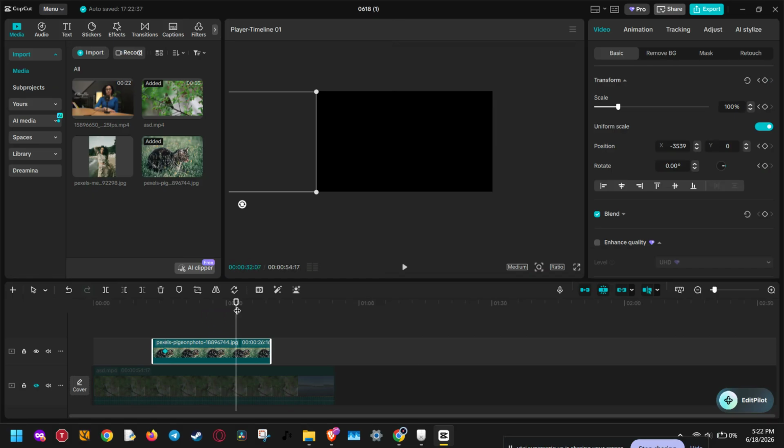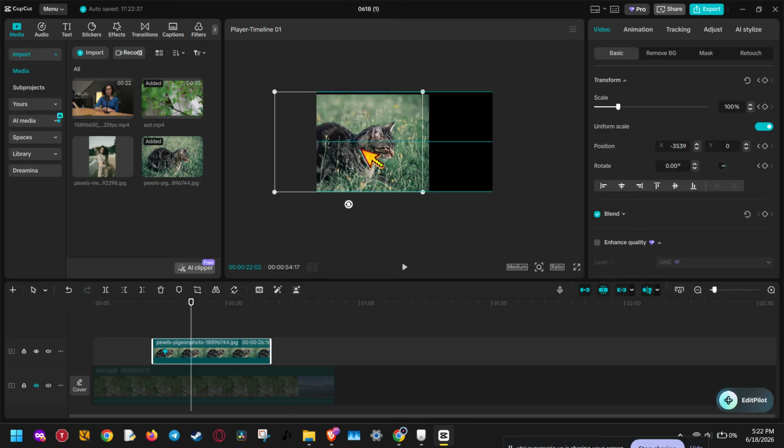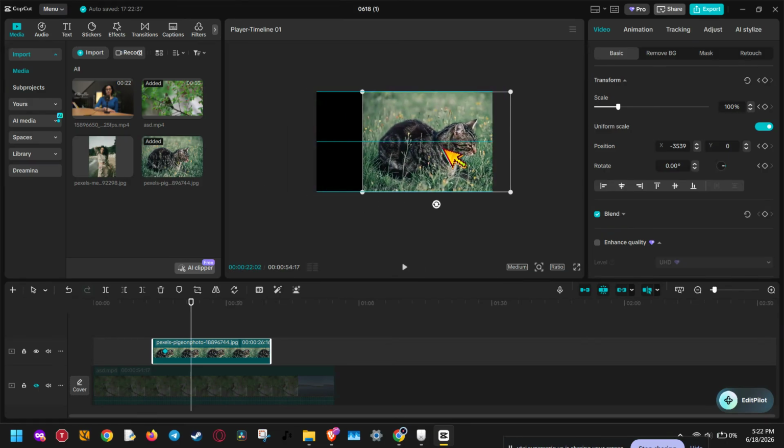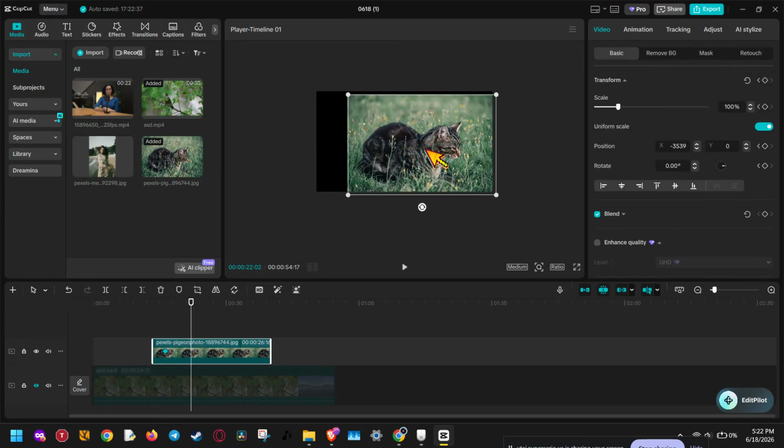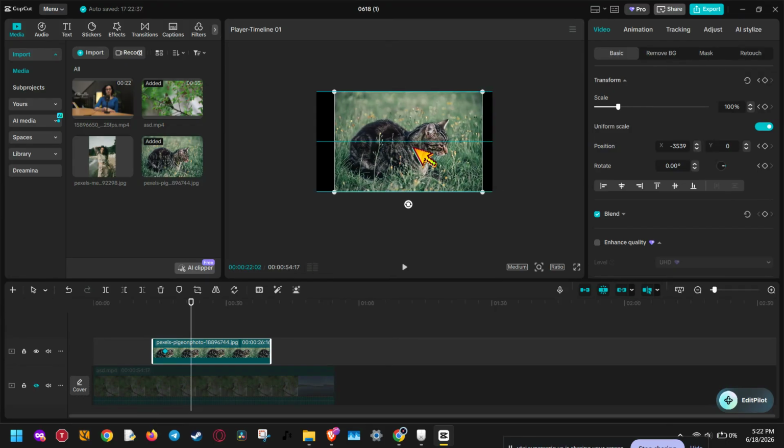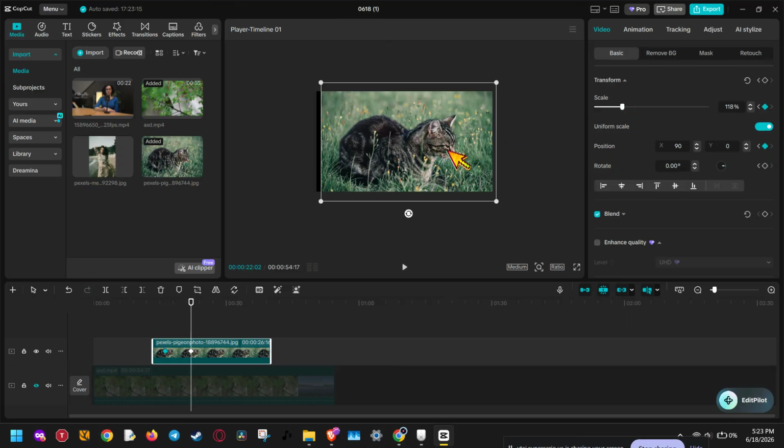Now move the playhead forward to the point where you want the motion to end. This could be 2 seconds later, 5 seconds later, or even longer, depending on the effect you want. The farther apart your keyframes are, the slower the movement will feel. The closer they are together, the faster the picture will move. Once you've moved the playhead to the ending point, drag the picture in the preview window to its new location. You can move it left, right, up, or down. If you also want to zoom in or zoom out, use the scale slider under position and size. CapCut will automatically create the second keyframe for you.